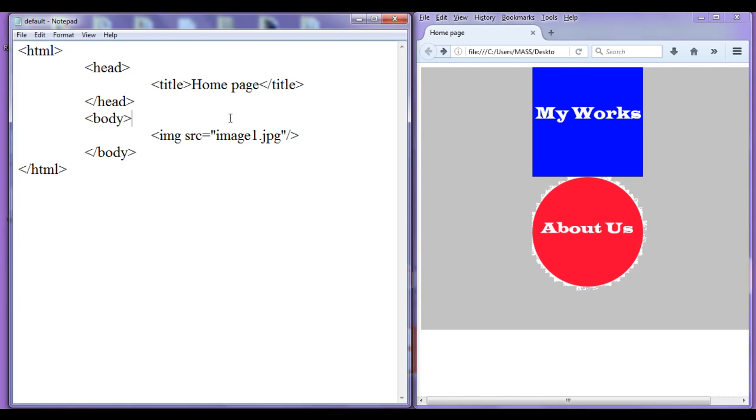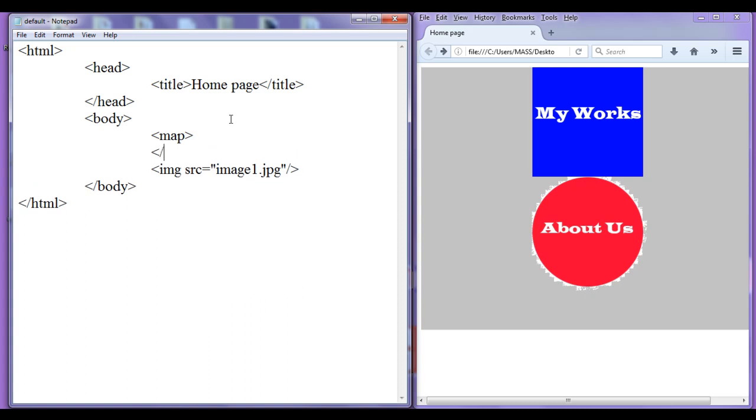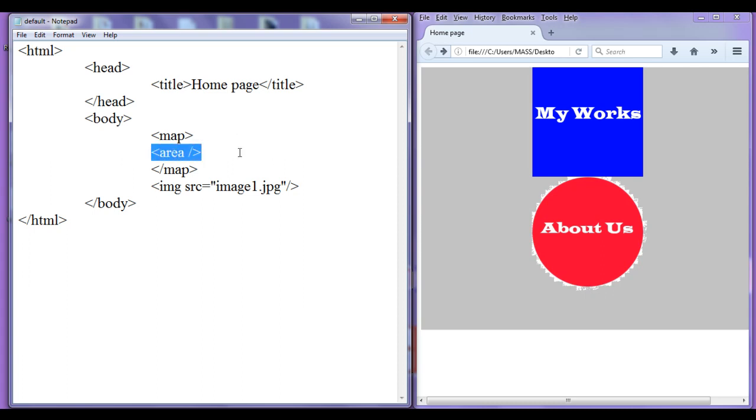To create a map, we are going to use the map tag. I am going to write here map. Map tag is a pair tag, so I must write a closing map. Then inside the map, we are going to create areas, or hotspot areas, as we say. To create areas, we are going to use the area tag. Area tag is an unpaired tag. You can see that I have opening and closing tag both in one tag.